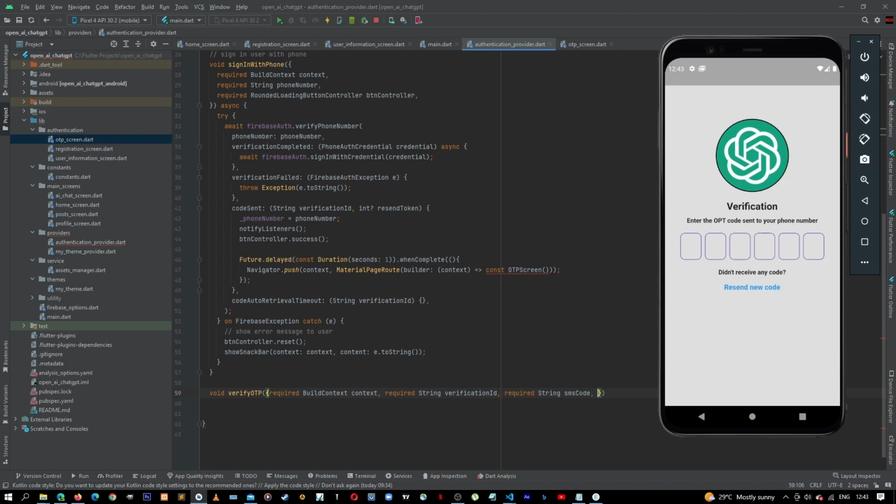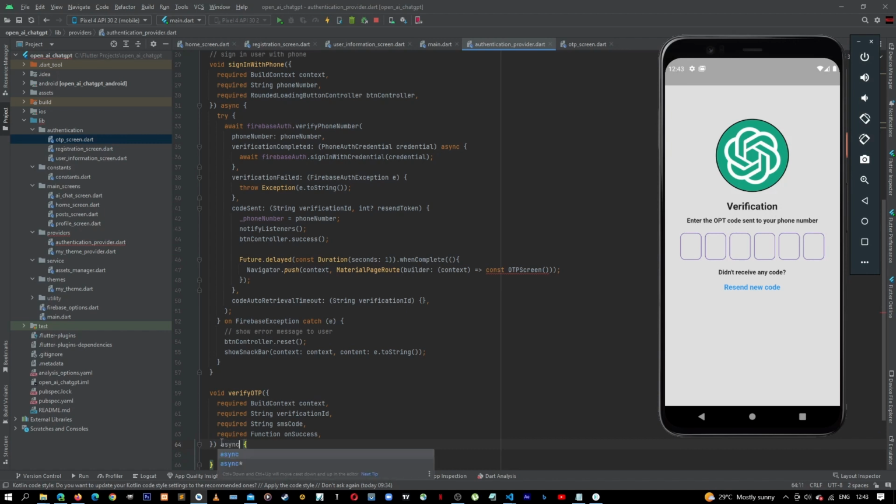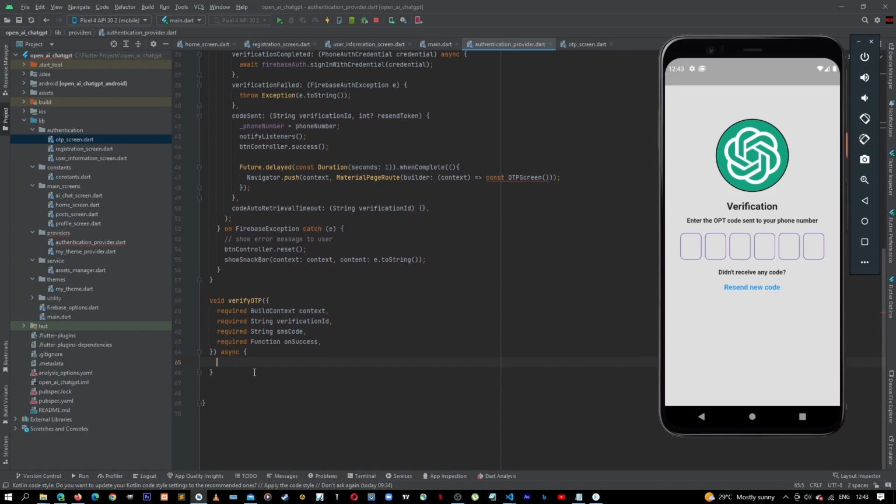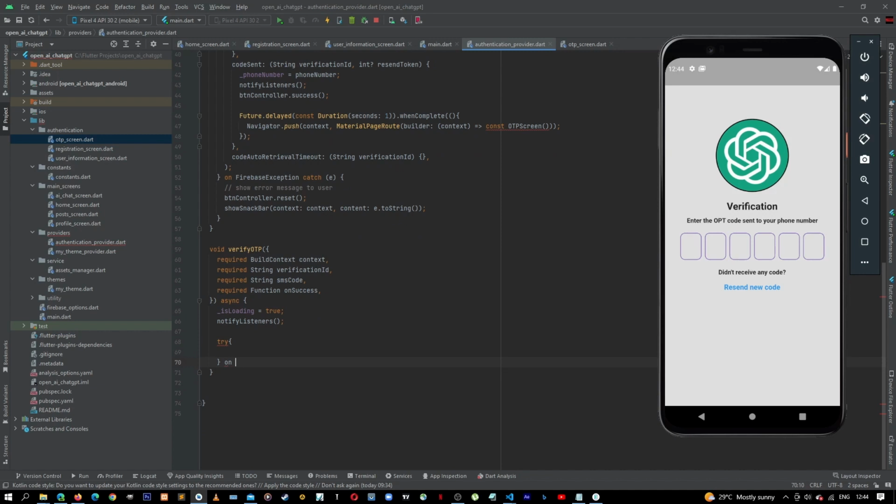And then what else do we need? We need a function. Let's just format this. This function will be on our success. Let's format this, and then let's add an async keyword here. Okay, and then down here first we want to set the is loading property to true, and then we'll notify the changes. Here let's now wrap this into a try catch block. Of course, we'll say on Firebase exception, let's catch the error.